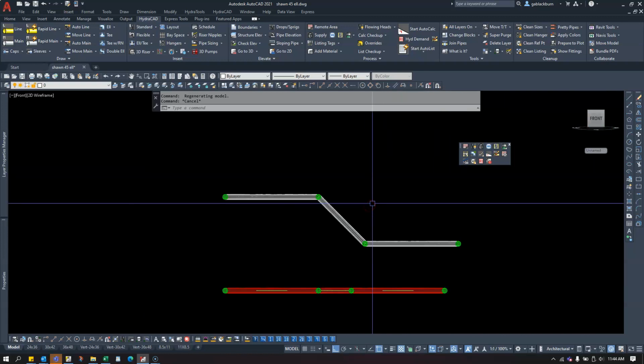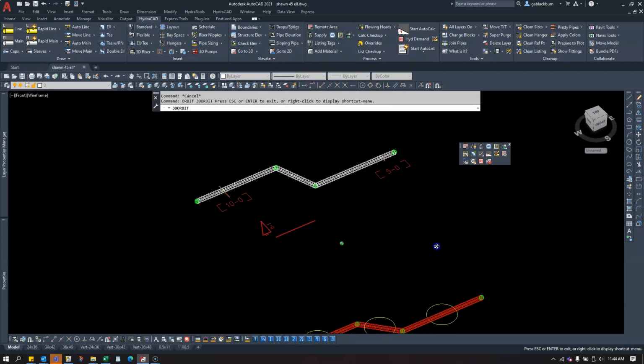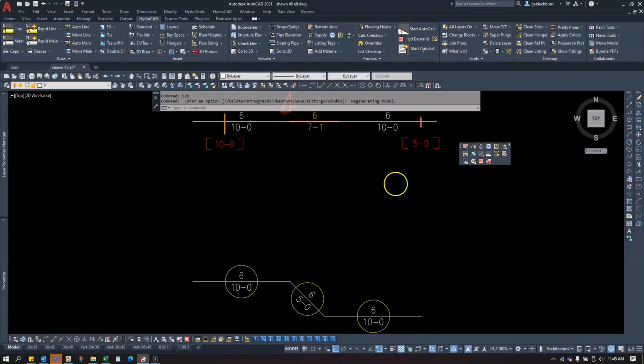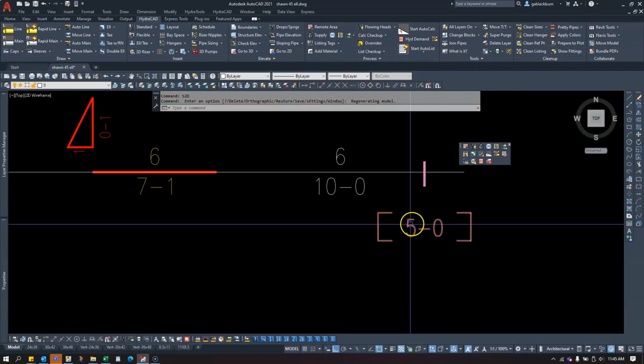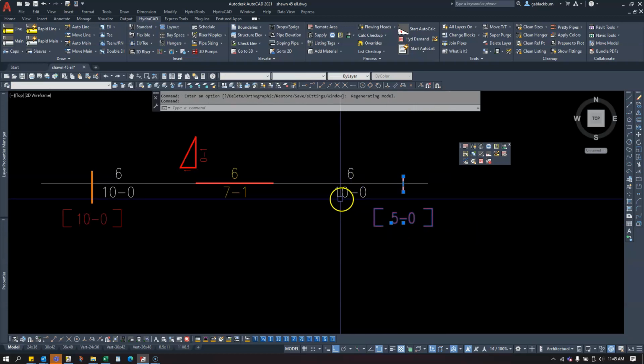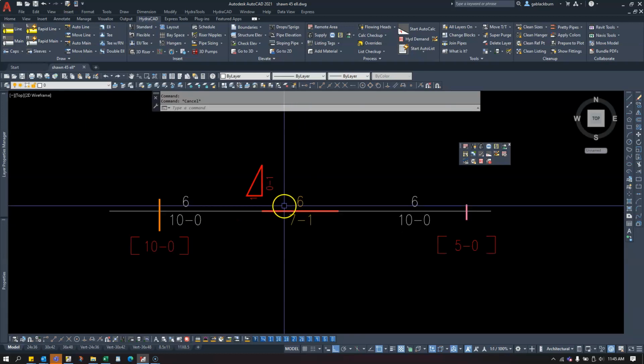So that just shows that our pipe is pitched. I'm going to orbit around here, and you can see that it is pitching around, so that's good. I'm going to drop it to 2D, and that also updates this value to show us that the new pipe is at 5 foot in elevation. So that takes care of part of it.